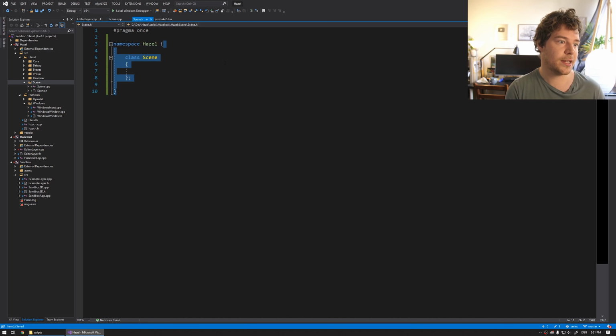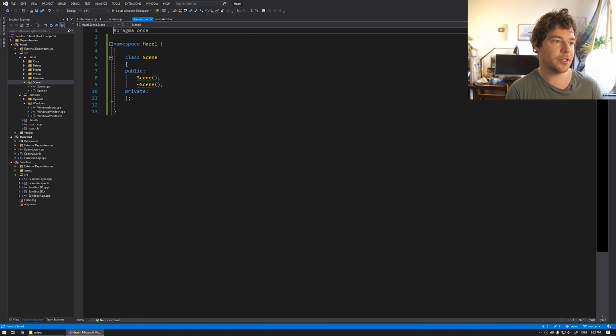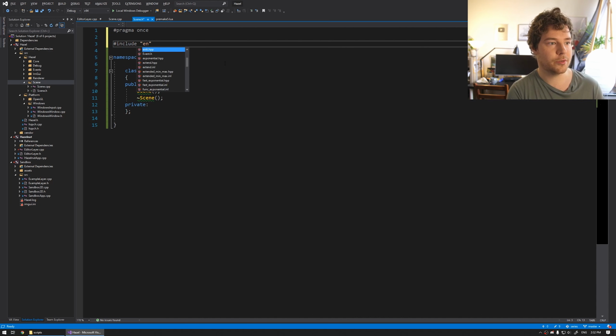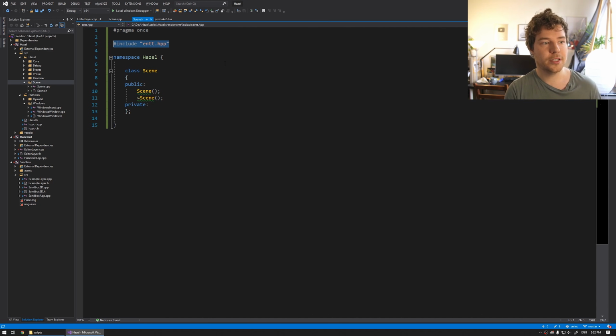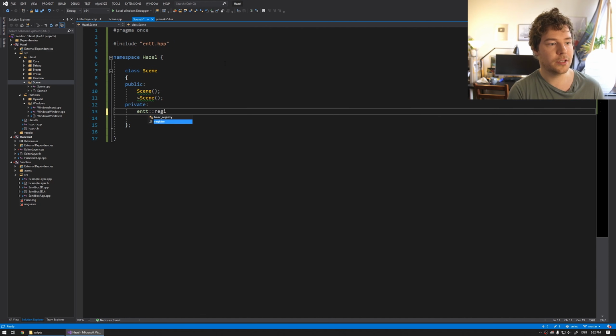So if we go back out here, when we create a scene, I'll have just a default constructor and a destructor as well, which we will fill up with a few different things. And then ultimately what we want here, and we'll include ent over here. This is another reason why we need to include it in the client, because we're going to be including ent in the header file. And really what we want to be using is something called the registry. Now the registry is basically a container for all of these components and entities.